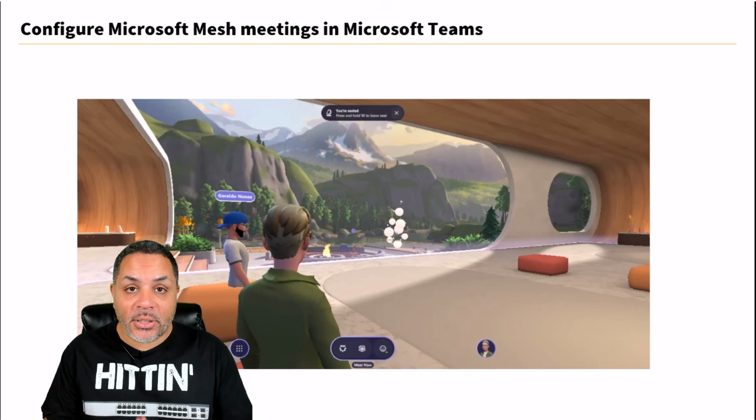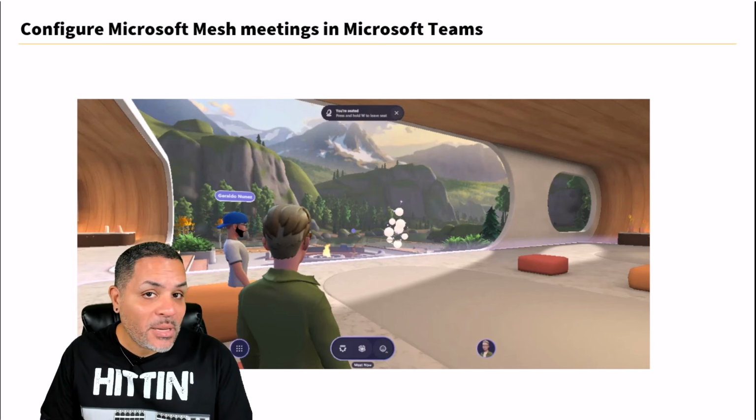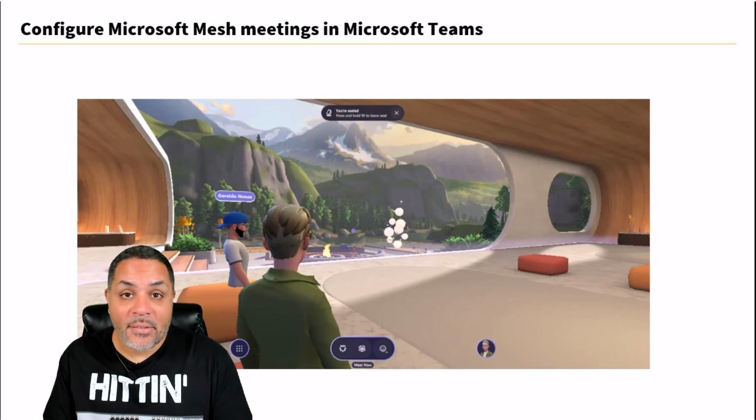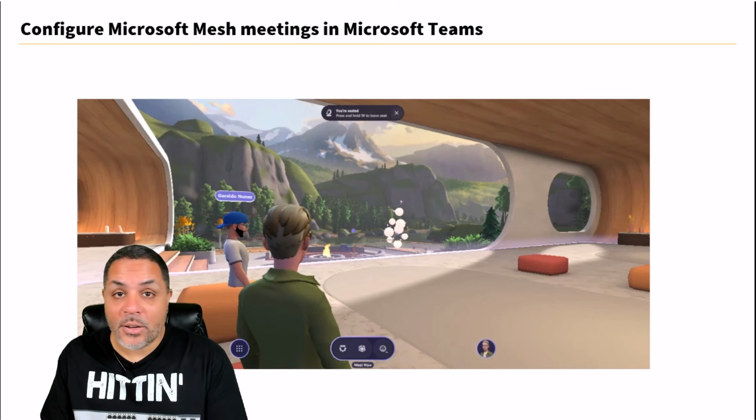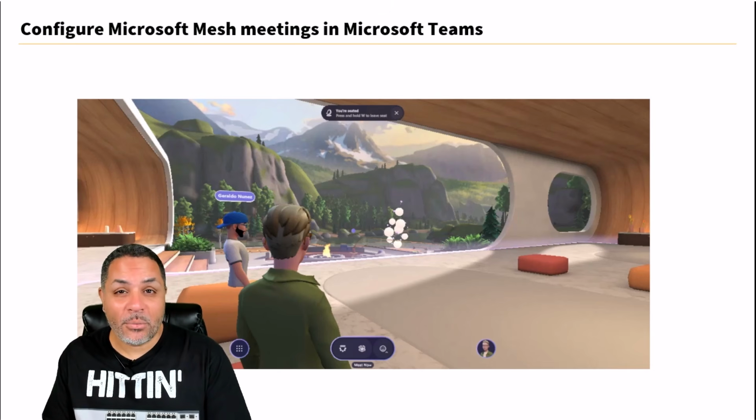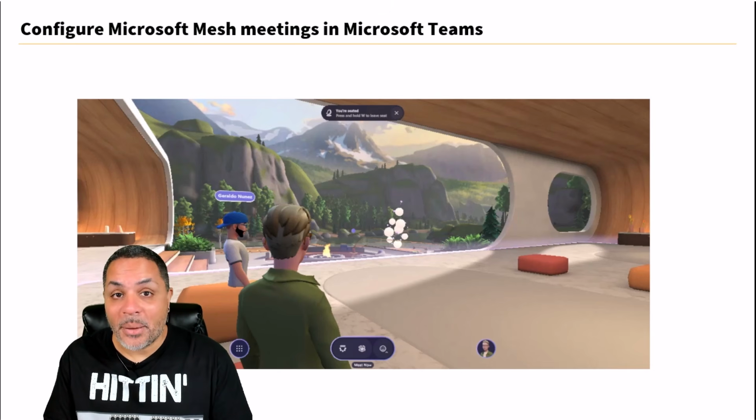So in this video, we talked about configuring a Microsoft Mesh meeting within Microsoft Teams. So here we have a 3D digital space where our users in this meeting could engage with one another and have the perception that they're in the same physical room, even though they're not.